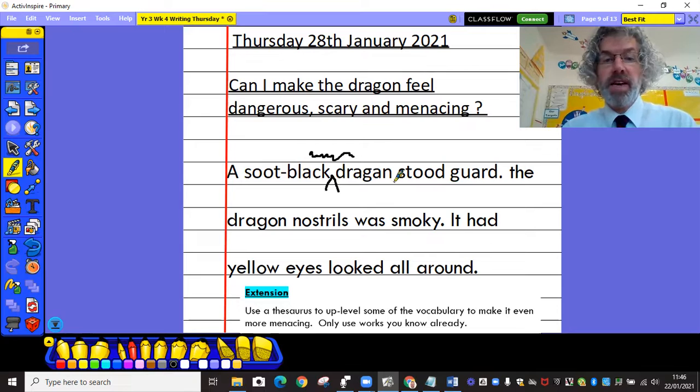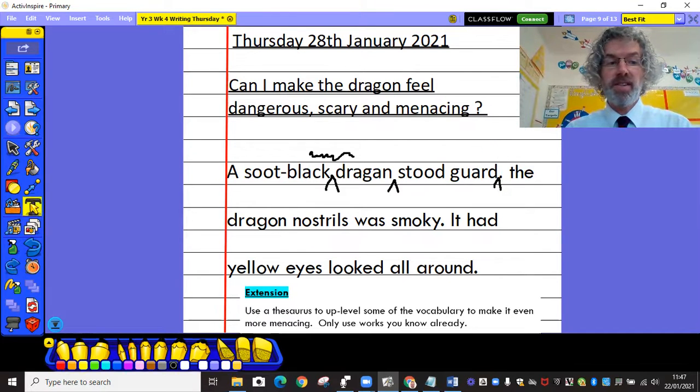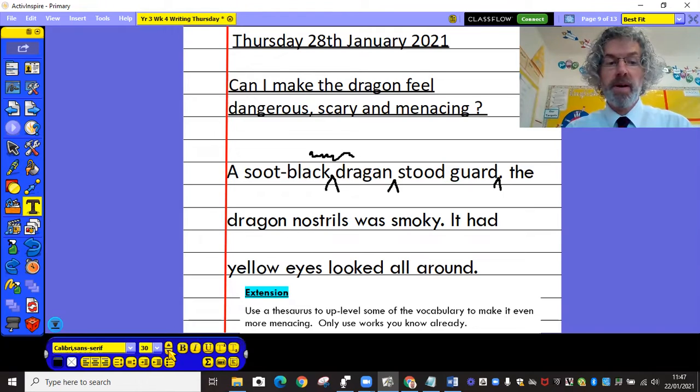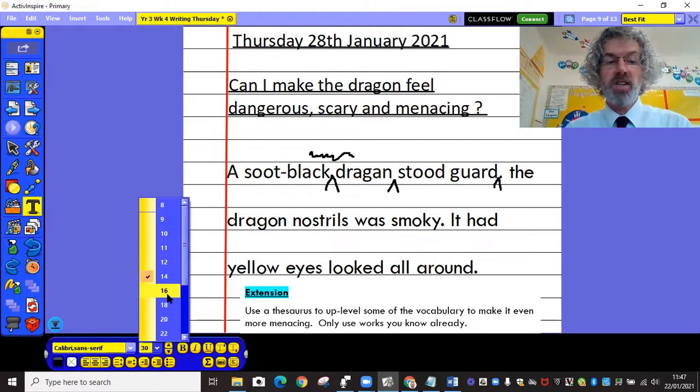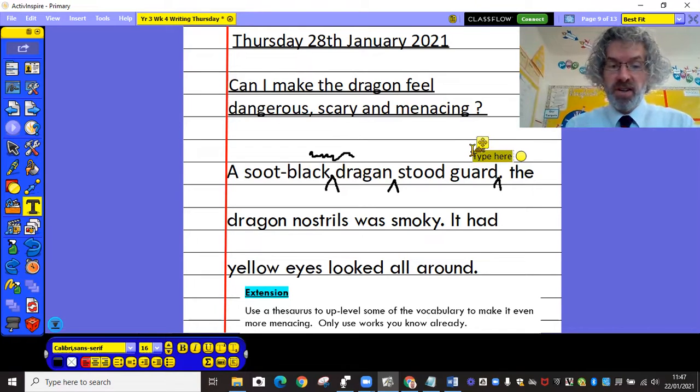Maybe you could insert an adverb in here to explain how he stood guard. Silently stood guard, threateningly stood guard. You can decide how he stood guard. Maybe at the end here, just before the full stop, you could insert a simile. Maybe he stood guard like, who knows? That's up to you.